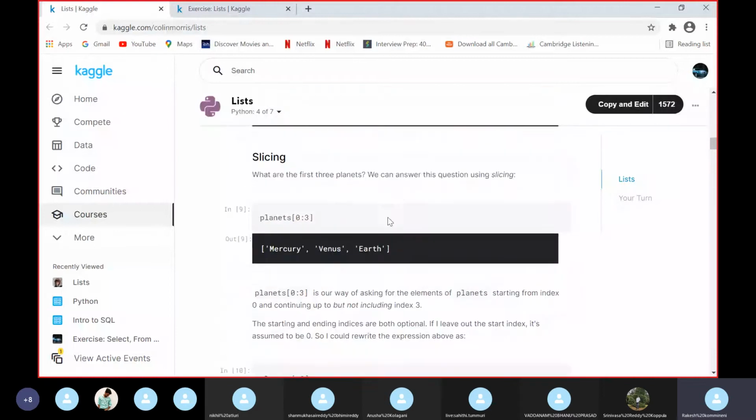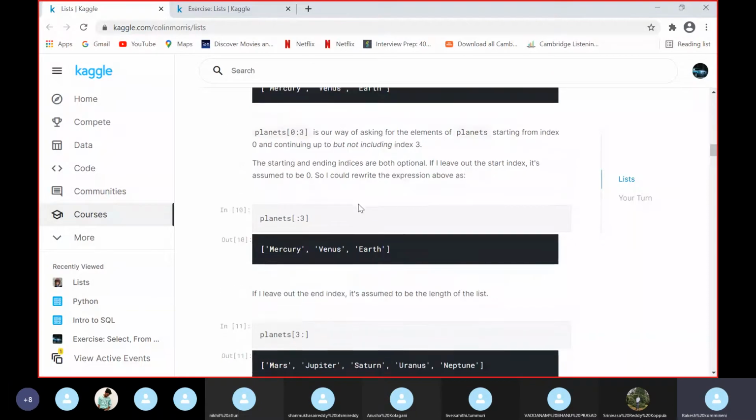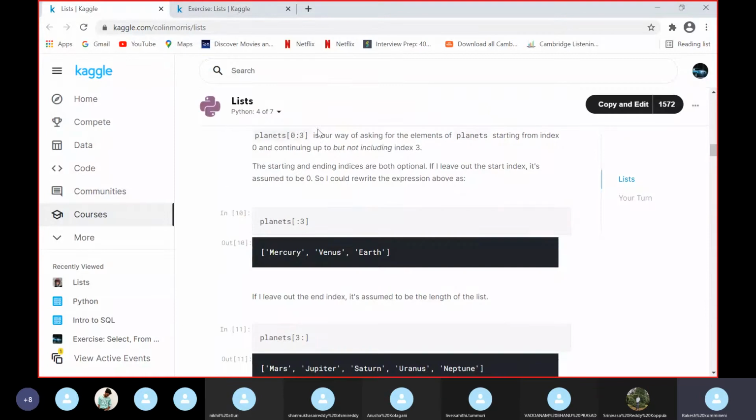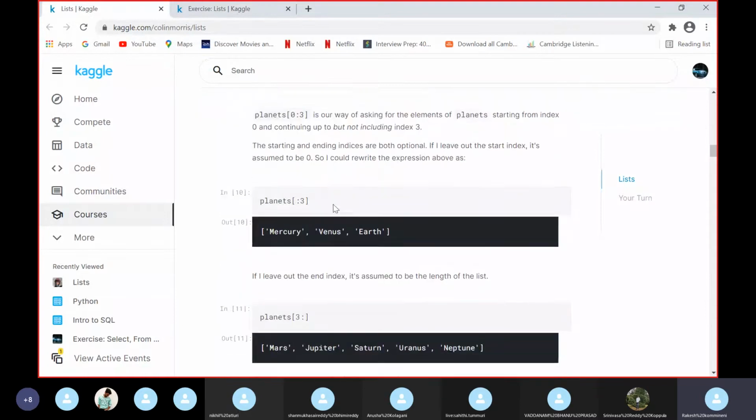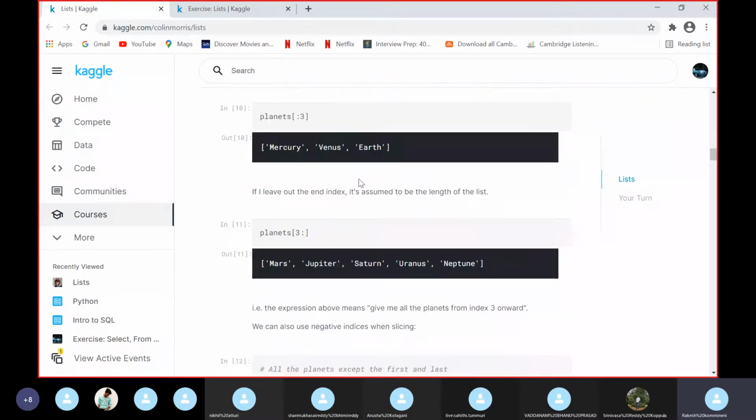If we want the first 4 elements, we need to put 4 here. This way we can retrieve the elements in a list. And this is another way we can retrieve the first 3 elements. Here, if we don't put 0, Python automatically considers 0 implicitly. So that's how we retrieve the first 3 elements.